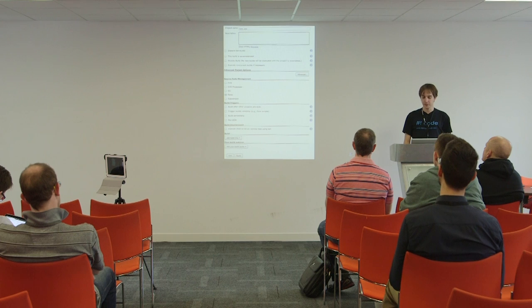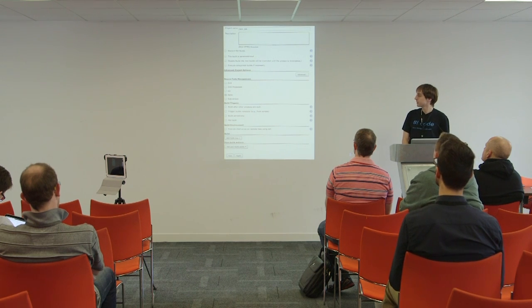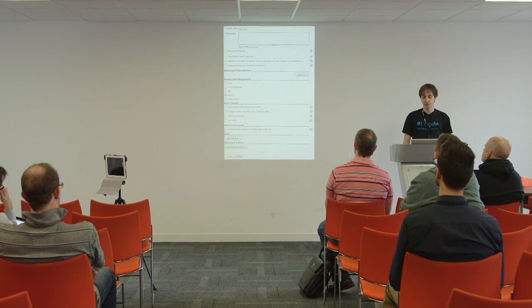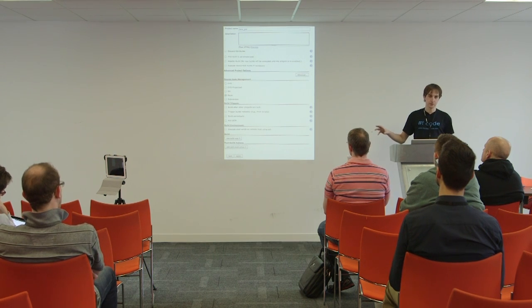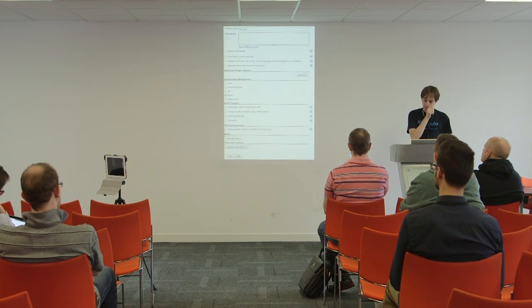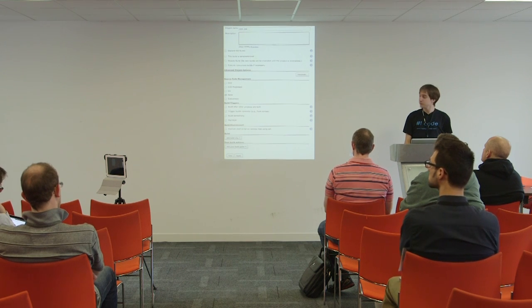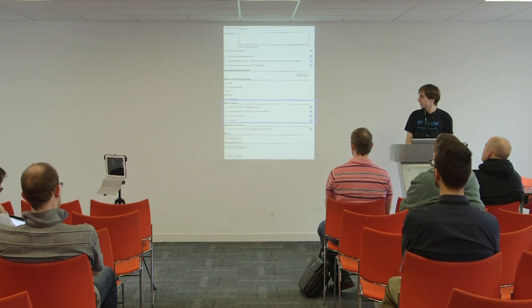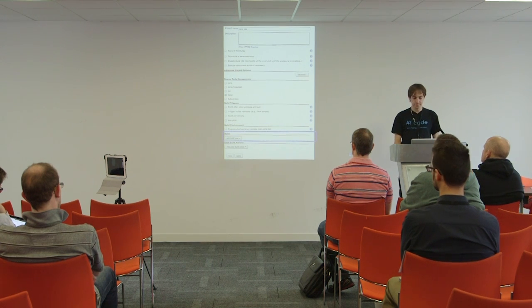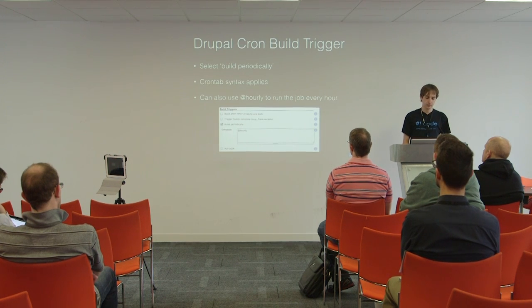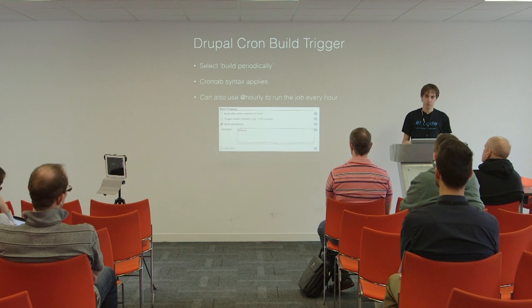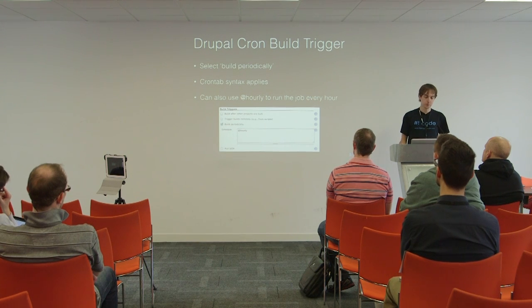So when you click OK on that, you'll get this screen. This is the main Jenkins configuration screen. So each of these sections deals with different things about your build and what's going on with it. But for a Drupal cron, we'll look at build triggers and the build actions. So when you set up a build trigger, what you can do is set up a cron, a build periodically, basically.